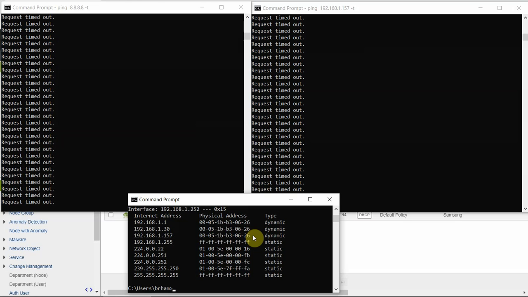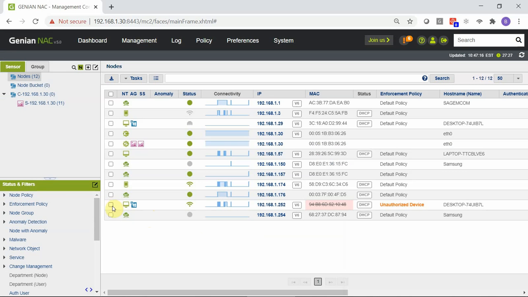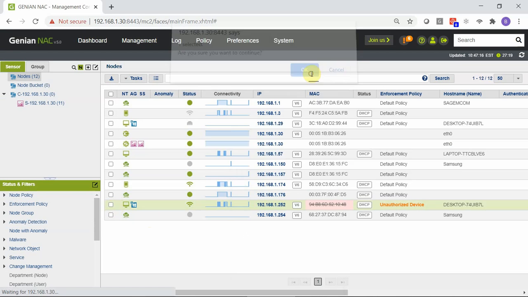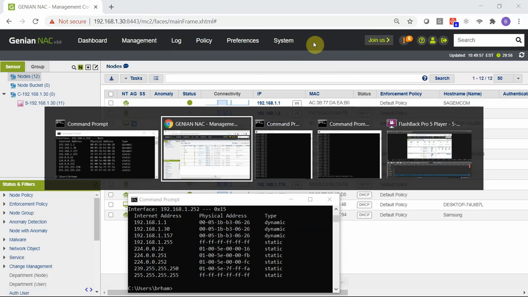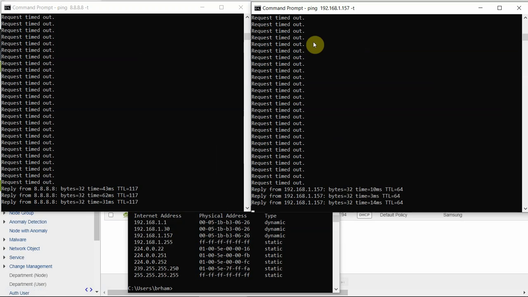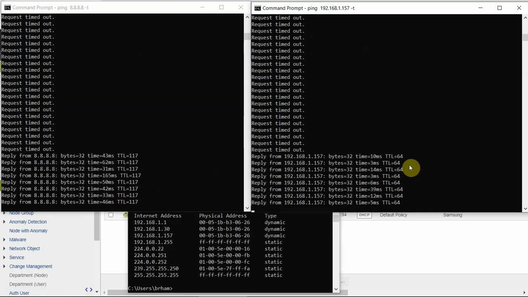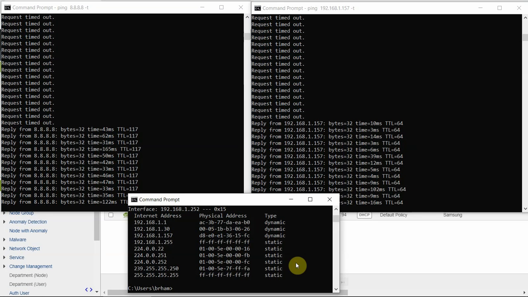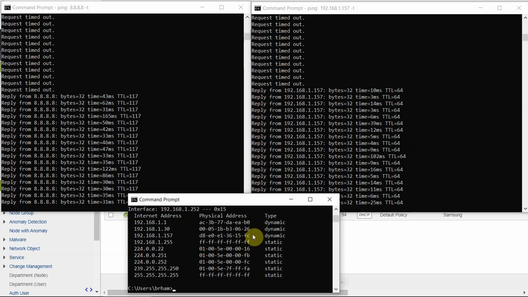So what we'll do is we'll go ahead and unblock this node. We can just select the node from the node list, go back to IP MAC policy, and allow the MAC, which will unblock the node. Now you see both pings returning for the Google DNS server and the node that is on the same network segment. The ARP table is back to normal with everything having its own unique MAC address.